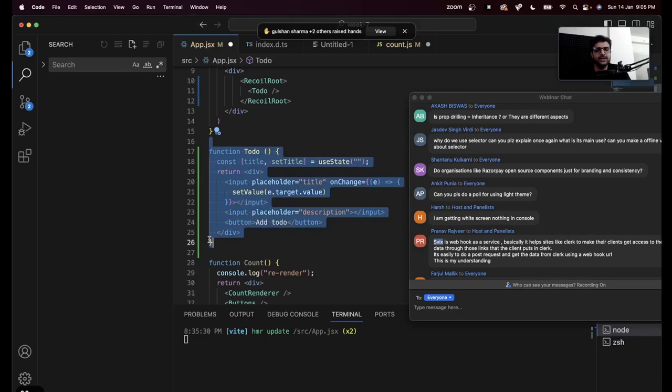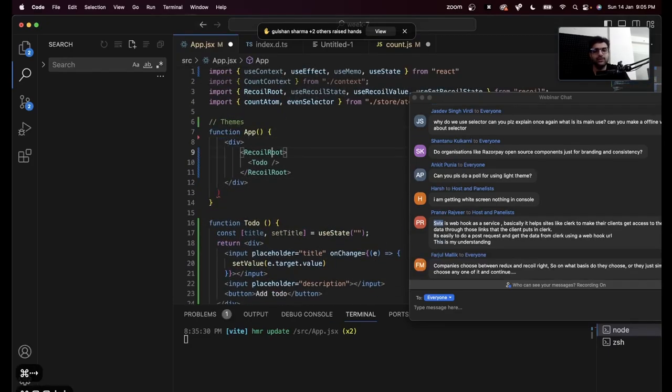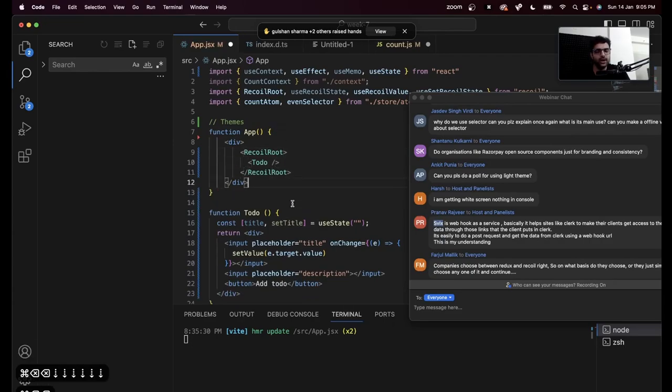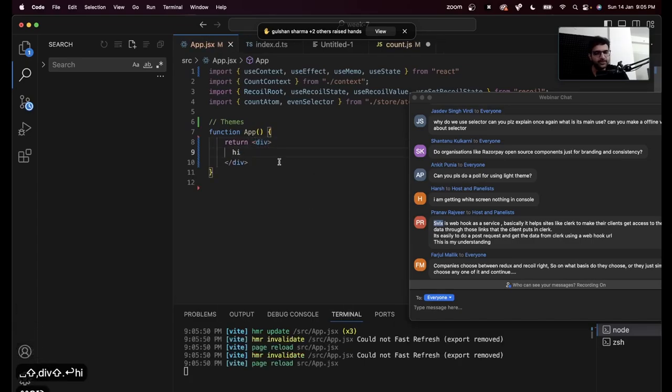I am getting a white screen, nothing in the console. If you're getting a white screen and nothing in the console, you have either not returned anything in one of these components. Clear your code completely. Just go to app and return a simple div which returns hi. Start here. If you see hi is when you incrementally add other components and then see where it breaks.